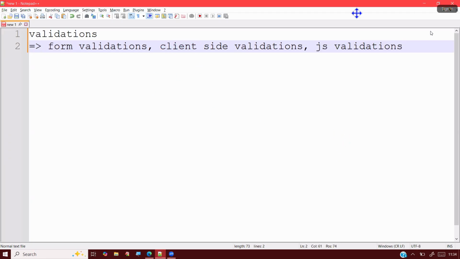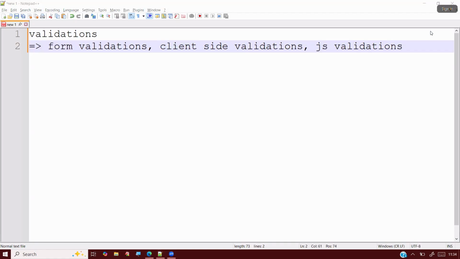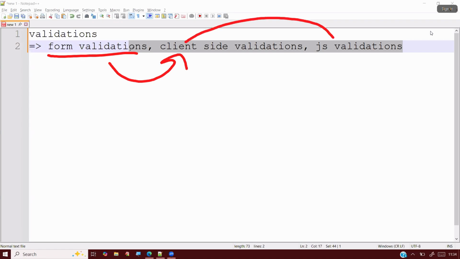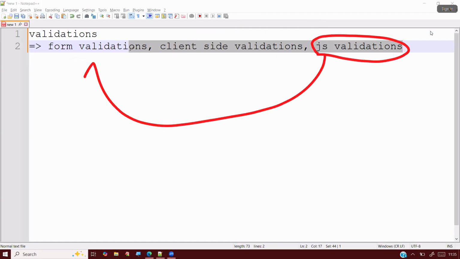What is the meaning of that, sir? We are validating the HTML forms data. We are validating the forms. Where, sir? On the client side. Or you can also do it in reverse: JavaScript validating the data at the client side. We are using JavaScript to validate the data at the client machine.